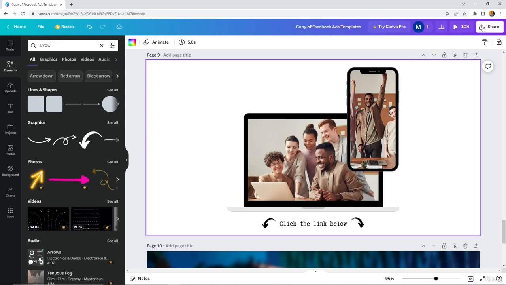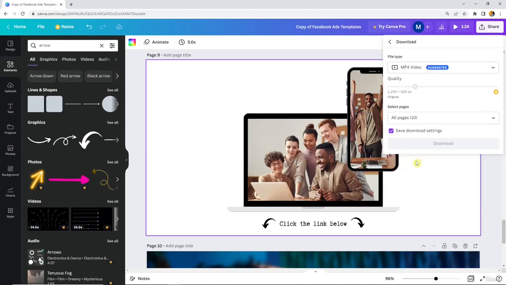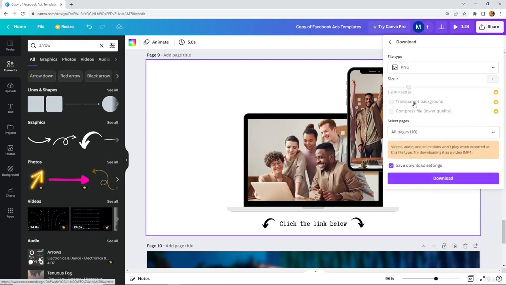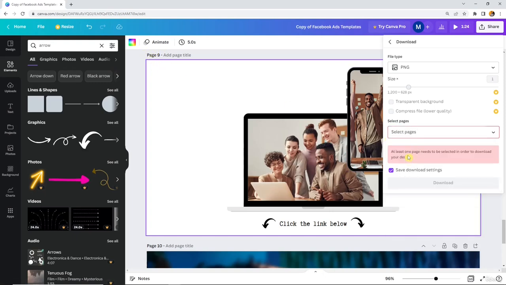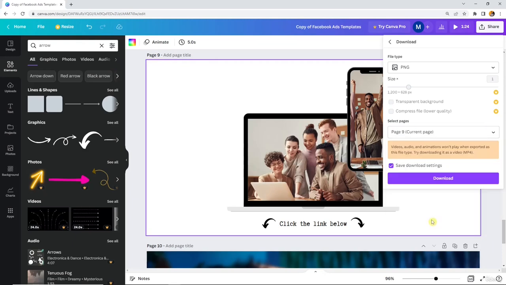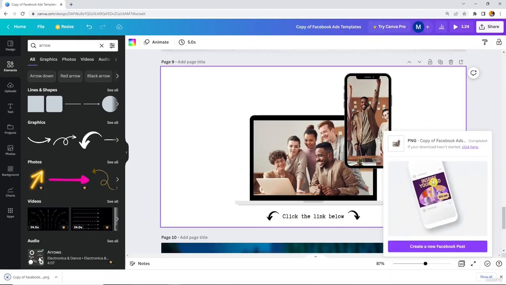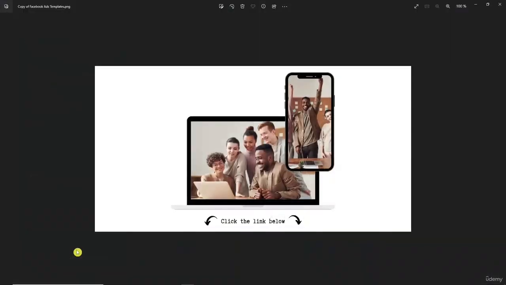So now I click on share, download, and this is now a PNG or JPEG, so a picture. I choose the page, in this case page 9, I see at the top left corner, or I just click on current page. I click on download, and then I just edited this picture, and now I can use it for my own ads, if this is what I want.